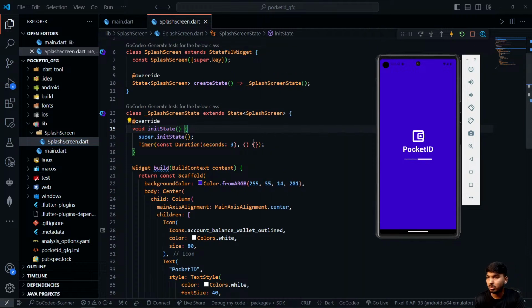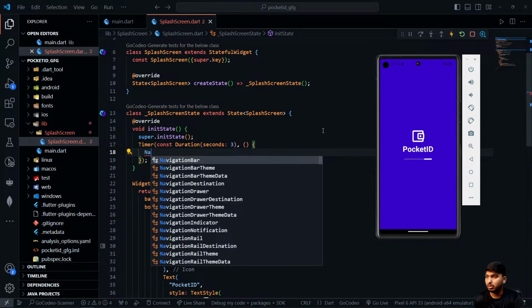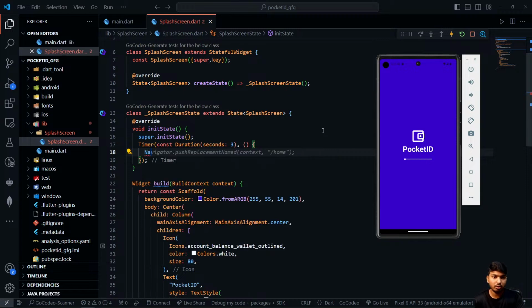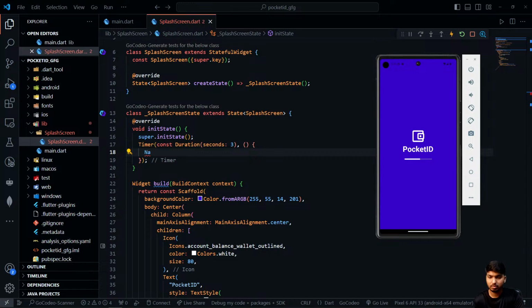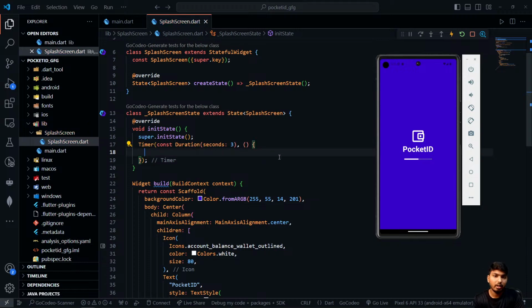Let me just format this out. Right after this, you have to make sure to give a navigator, like after that, what should happen or where exactly it should go. This animation should work only for 3 seconds, and after that it should go, right? Yeah, so this is how it's going to work. I hope that we will add this navigator later on.